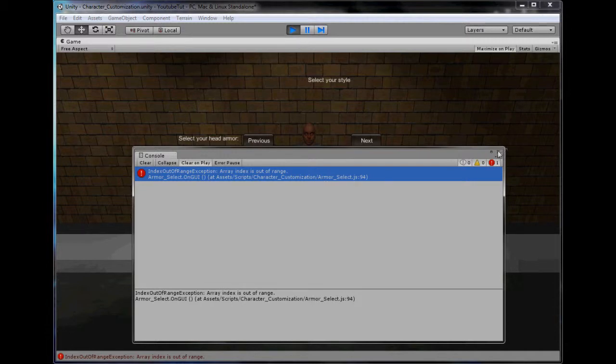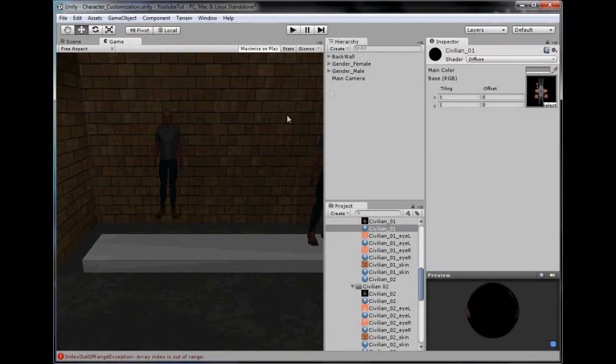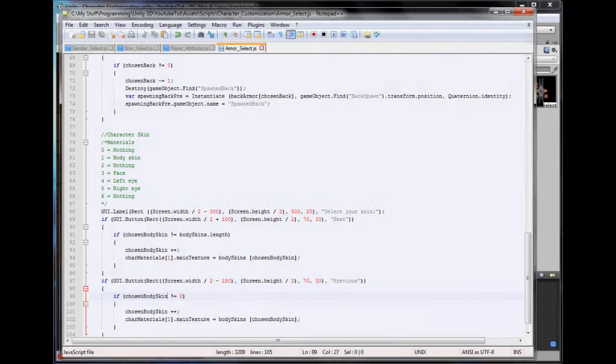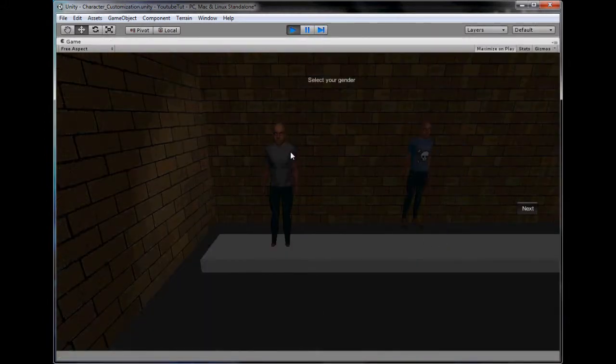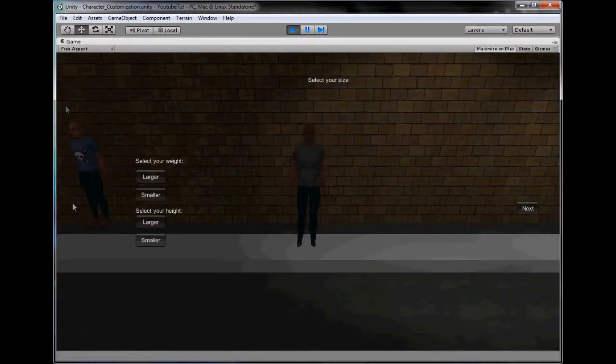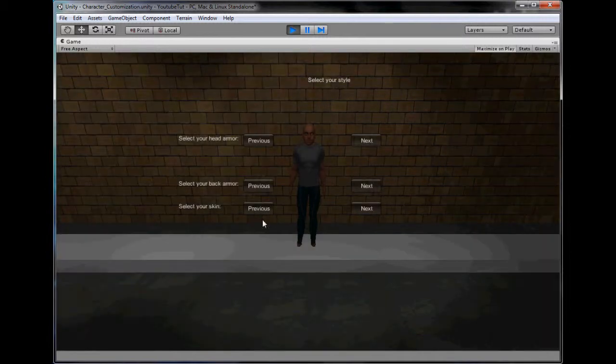Oh, well, we're out of range and it's deciding not to change it. 94 armor select. Let's go back and have a look. So, 94 there. So it's not understanding that, which is a bit annoying, but let's have a look. So it has assigned it. So one glitch with it is, because we've got character.find, we've got to wait for that one to delete before we can carry on. Now let's try it.